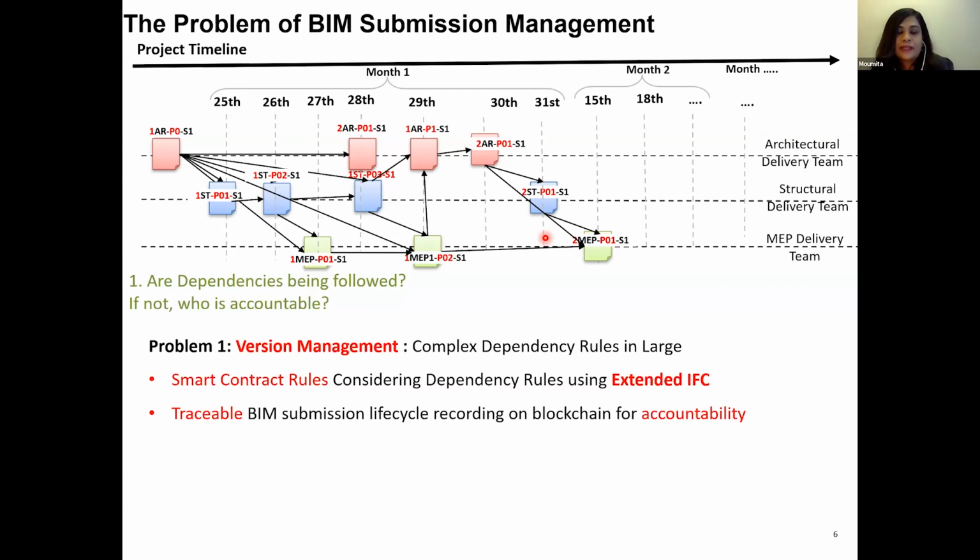accountable? To address this, we use smart contracts, and we also extend the existing IFC schema to capture these dependency rules and incorporate them in the workflow. We also record the versioning life cycle of BIM deliverables throughout their entire life cycle. The second issue that we address in BIM submission management is the problem of issue management. The same thing applies in large projects: it's difficult for the issue manager or the design manager to make sure that all the issues are being completely addressed.